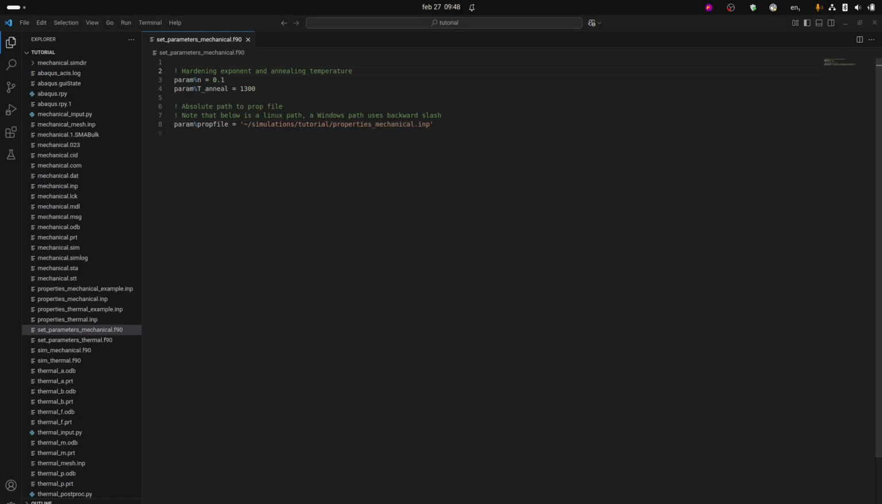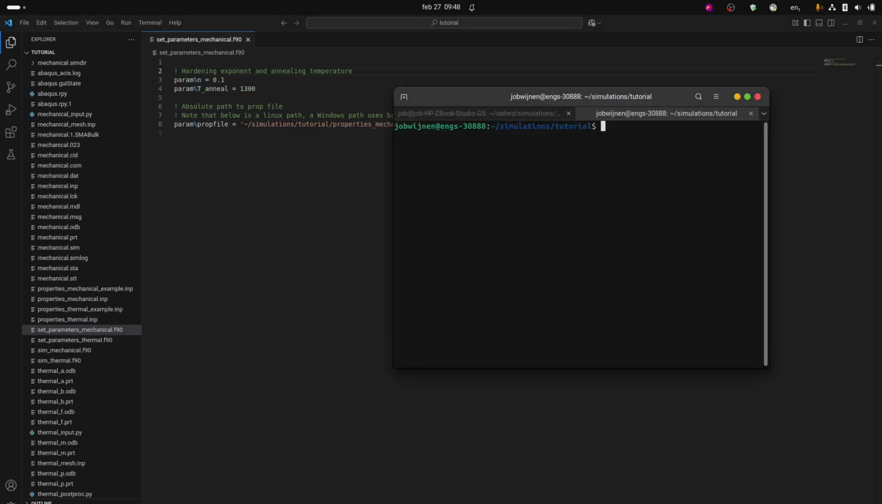Should now be able to run the simulation. Let's open our command prompt again. And the job name, let's say mechanical. The input file that we want to use is the one with the inserted state-dependent variables. Want to specify a user subroutine. It should be, in this case, sim mechanical.f90, and I'm going to specify interactive to make sure it keeps running in the foreground.